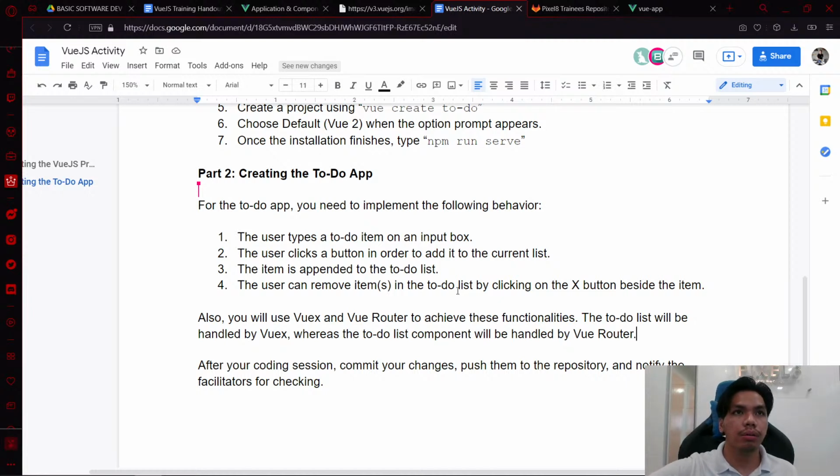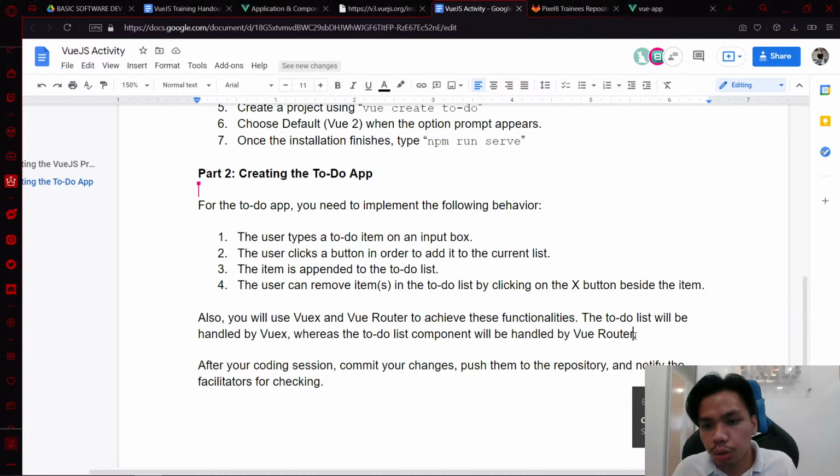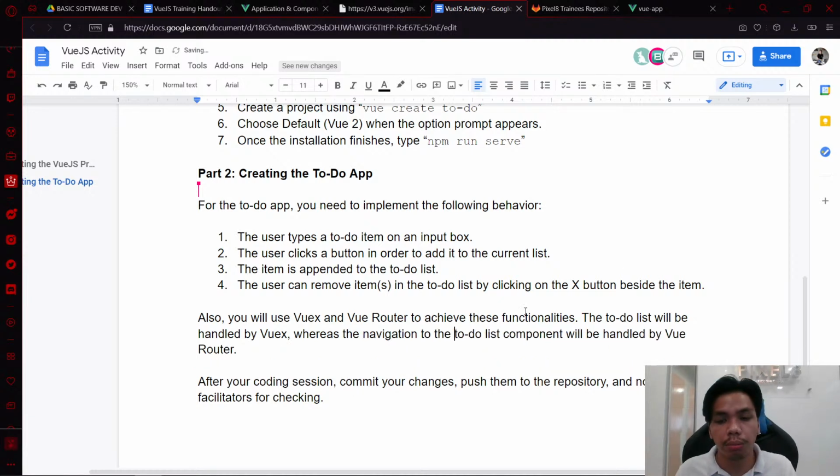For now, we're going to first clarify the rules in the creation of the to-do app. Again, we're going to use the same behavior, but for the usage of Vuex and Vue Router, the to-do list will be handled by Vuex, whereas the navigation to the to-do list component will be handled by Vue Router in the form of router links. We will be clarifying these rules later on in time.